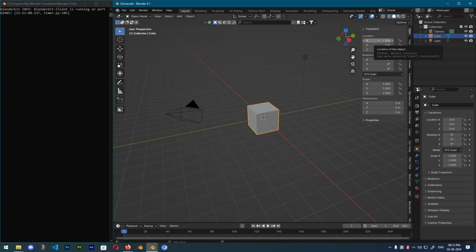When I hover over this location right now, you can see there's Python object.location, and then there's the Python code to access that, which is bpy.data.objects, then the name of the object, which is Cube, and then .location. So .location is basically an attribute of the object Cube here, and bpy and data are also classes. So data inherits the bpy class, objects inherits the data class, and in this way objects inherits bpy and data both, and then location is the attribute of the object.